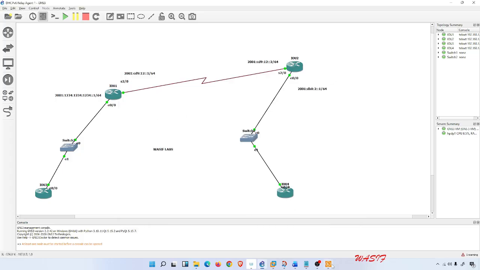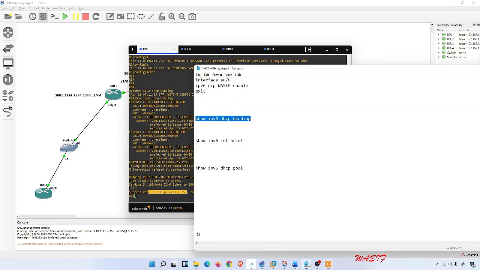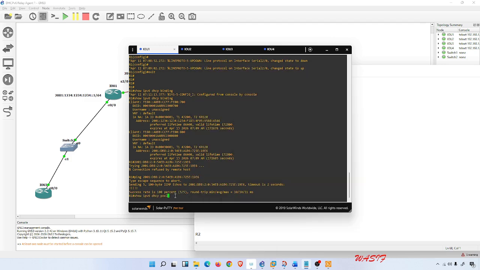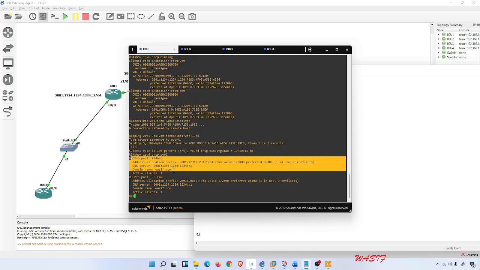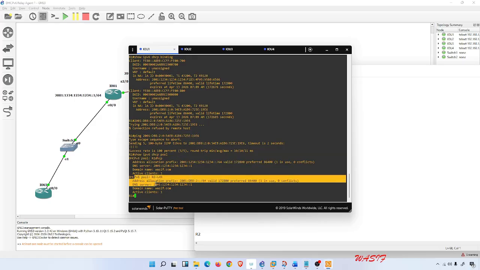Yep, so let's look at something else as well. If you want to see the pools as well, if you just give the command, you'll be able to see two pools. This is for the local LAN and this is for the remote LAN.